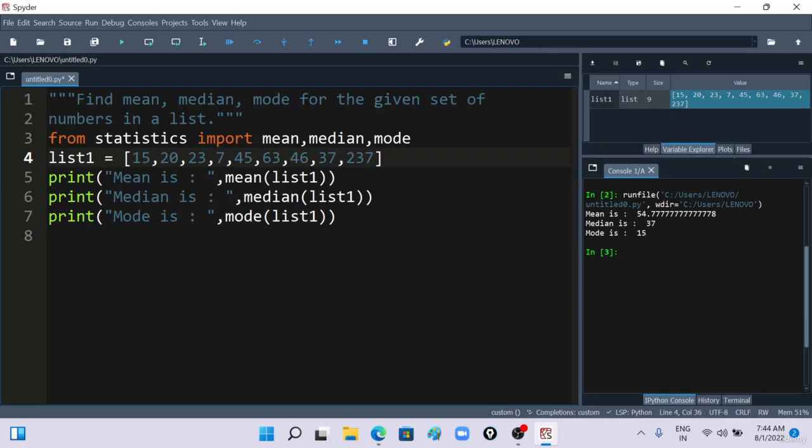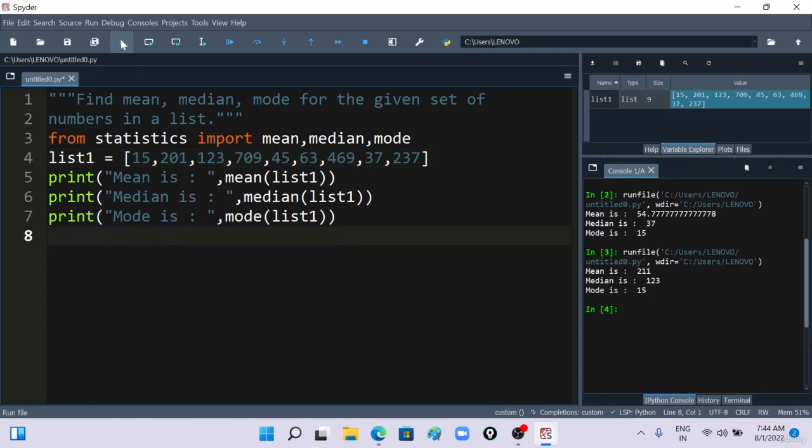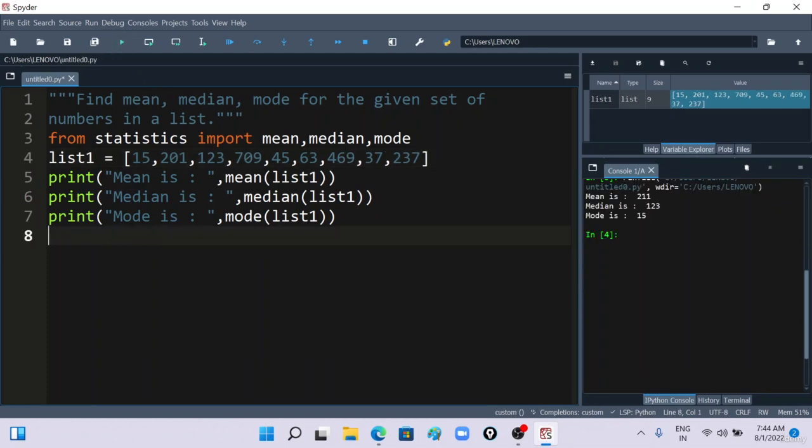If you further change some of the list elements, like 201 here, and here I'll modify with 709, here with 123, and here with 469, something like this. Now when you run, you will see the mean value is 211, the median value is 123, and the mode is 15. So this is how you can make use of the statistics module in order to import mean, median, and mode.